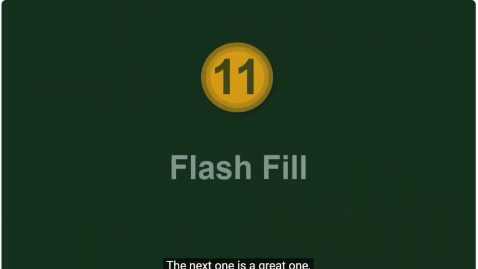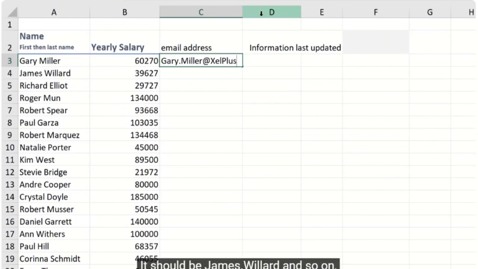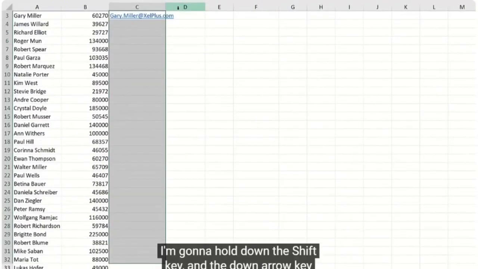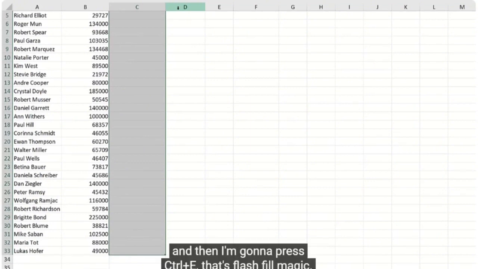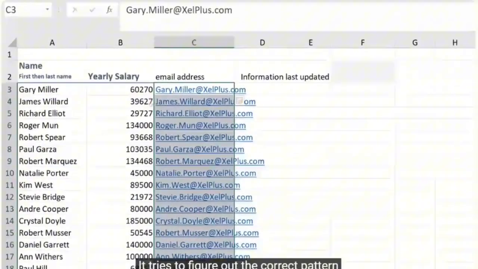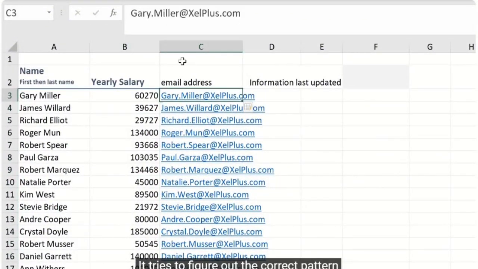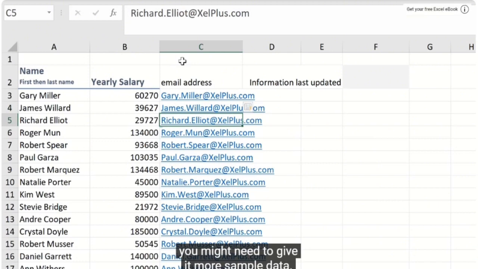The next one is a great one. Let's say you want to add email addresses to this, and you want to repeat this pattern for the next ones. It should be james.willard, and so on. I'm going to hold down the Shift key and the down arrow key to highlight this area, and then I'm going to press Ctrl-E. That's Flash Fill Magic. It tries to figure out the correct pattern based on the pattern that I gave it first. In this case, I just gave it one option and it figured it out correctly. Sometimes for Flash Fill to work properly, you might need to give it more sample data.